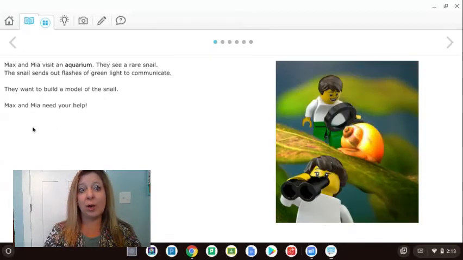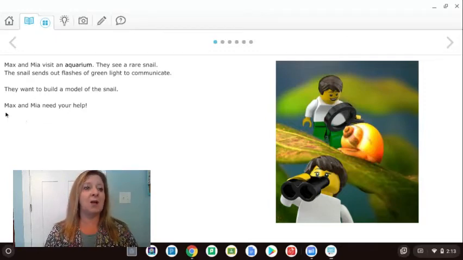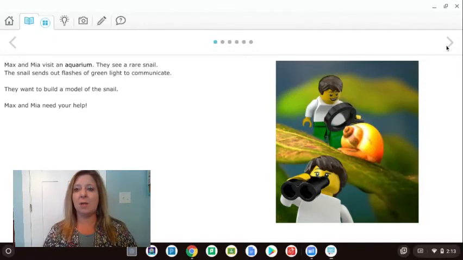There's always a little story that goes with it. Max and Mia visit an aquarium. They see a rare snail. The snail sends out flashes of green light to communicate. They want to build a model of the snail. Max and Mia need your help. You click the arrow to turn the page.